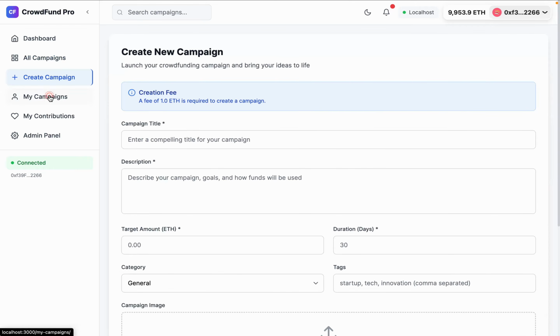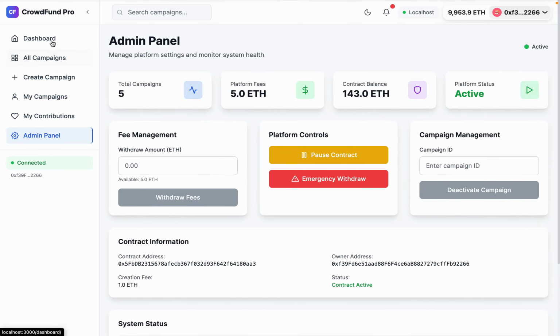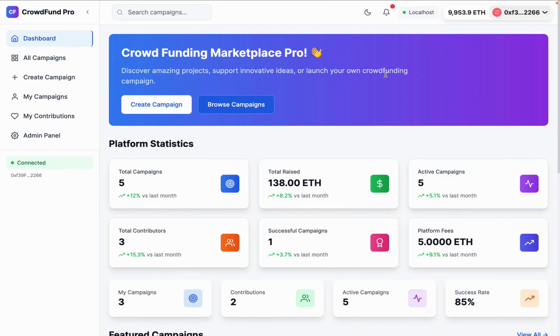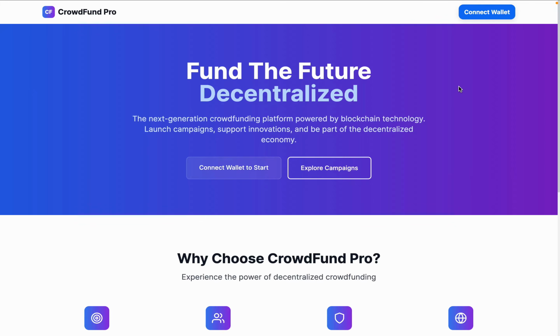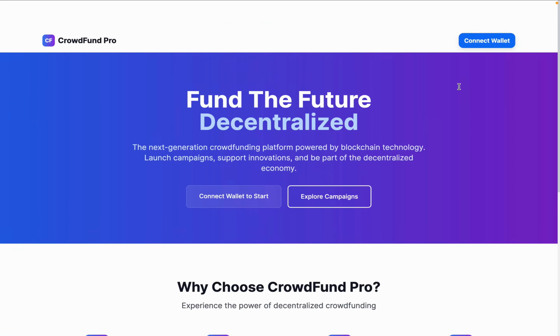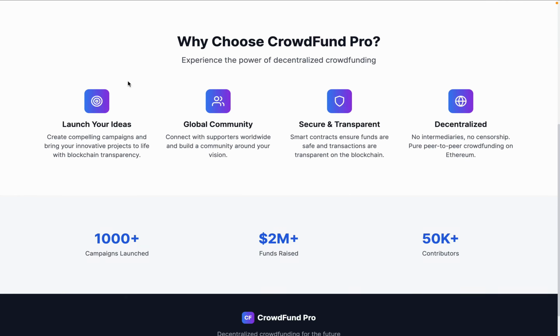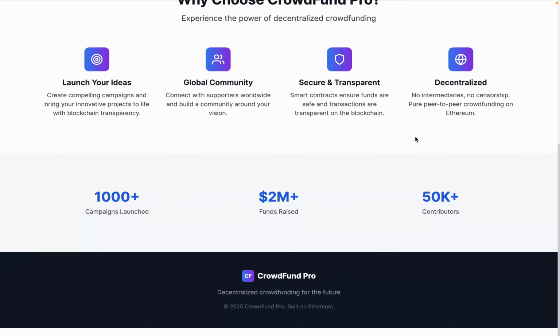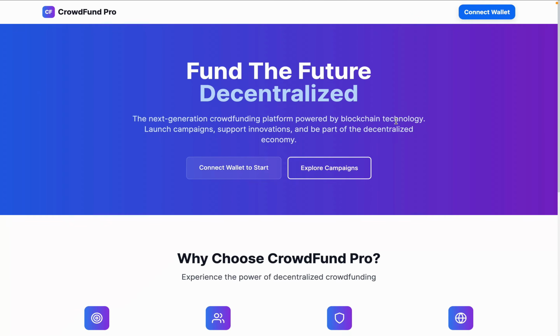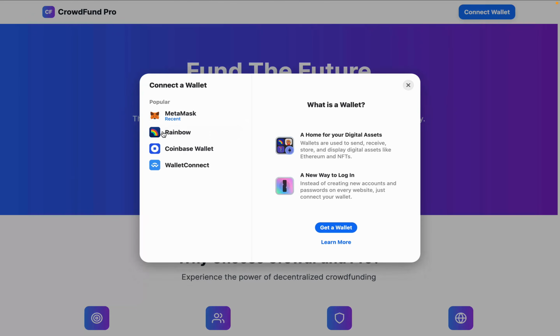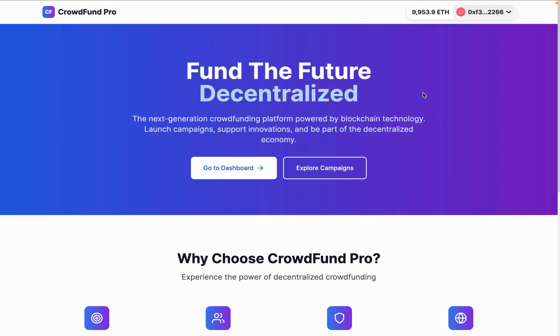Now let me show you every single thing in action, how everything works, how a user can create a campaign, and how you can easily come back to the application. First let me disconnect my wallet. Once you are disconnected, this is the landing page we have designed where we provide all the details. Here we have the title of our application, Fund the Future, decentralization, and other features we are providing, so users can simply launch their idea, global community, secure, transparent, decentralization. That's all we have. So let's first connect our wallet. I'll simply click here and we have the option. I'll click on MetaMask, and finally I'm connected.